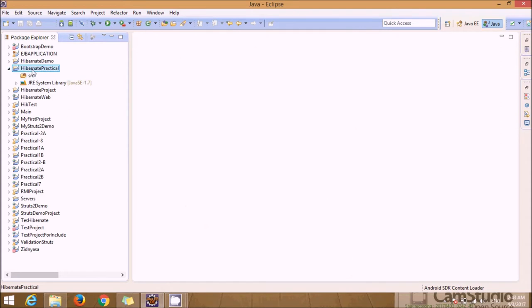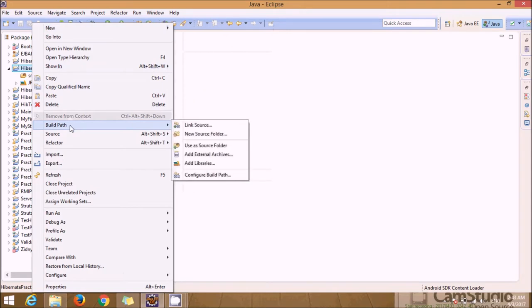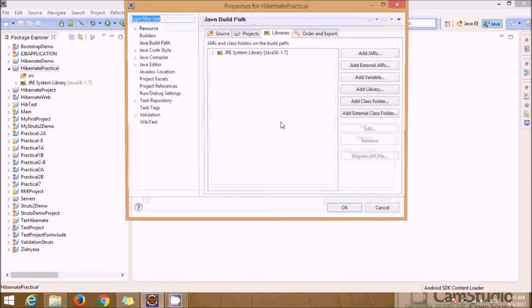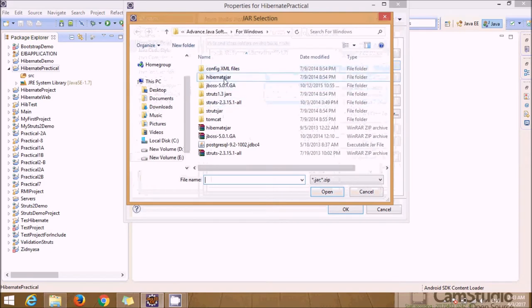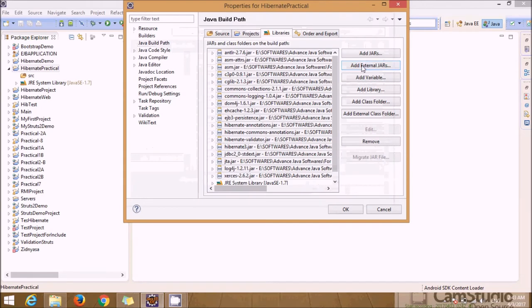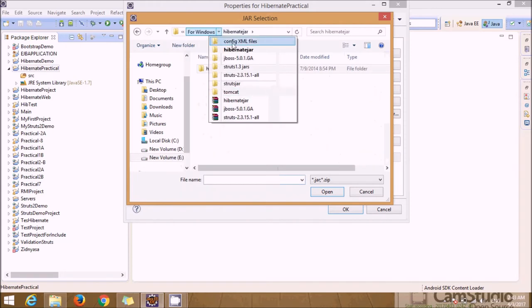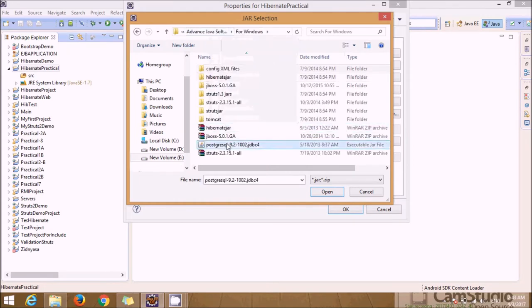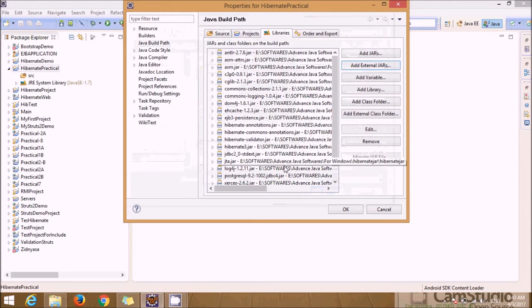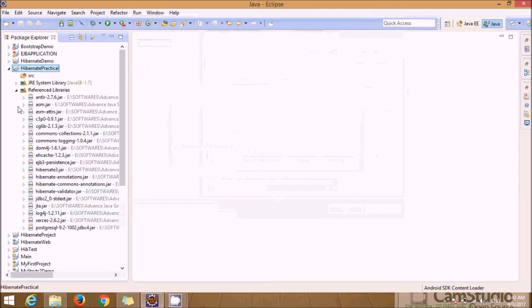Now, as this is a Hibernate practical, we need to just add the jar files related to the Hibernate framework. So just select configure build path, add external jars, select all the jar files related to Hibernate. In addition to that, we need a separate jar file for PostgreSQL. So I'm selecting a jar file for PostgreSQL also. So all these jar files have been added. Let's click OK. So you'll see in the referenced libraries all these jar files have been added.